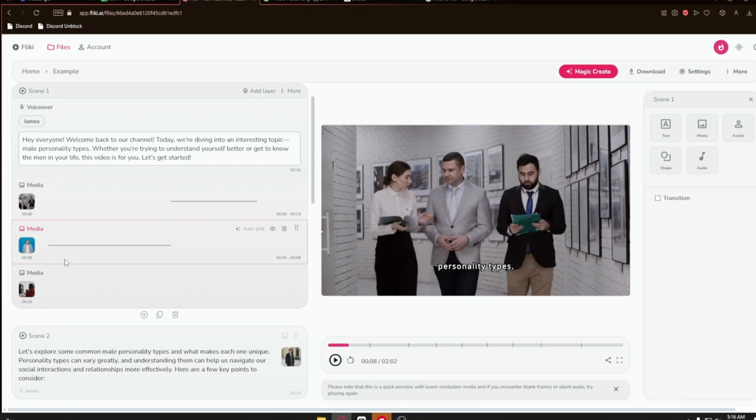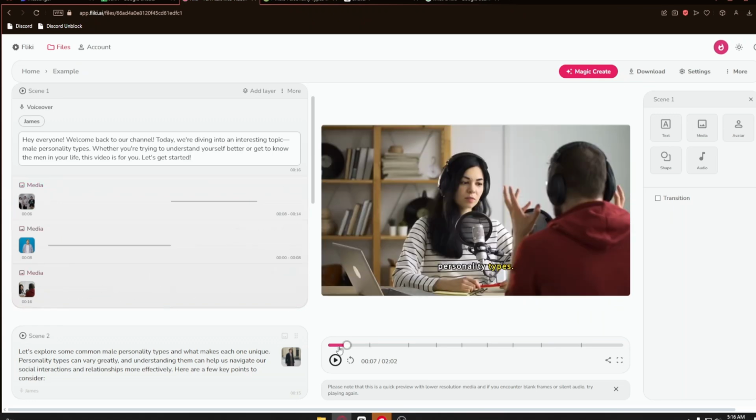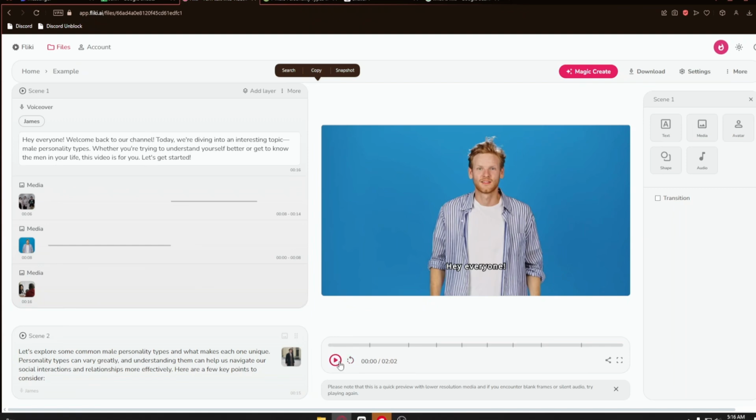For example, with our first media, we will have this media be playing till the 8 seconds of the video. For the second one, it will then go ahead and play for the 8 to 14 seconds of the video. And lastly, we have this one. So if we go ahead and play it, you can then see the order of our media right here.